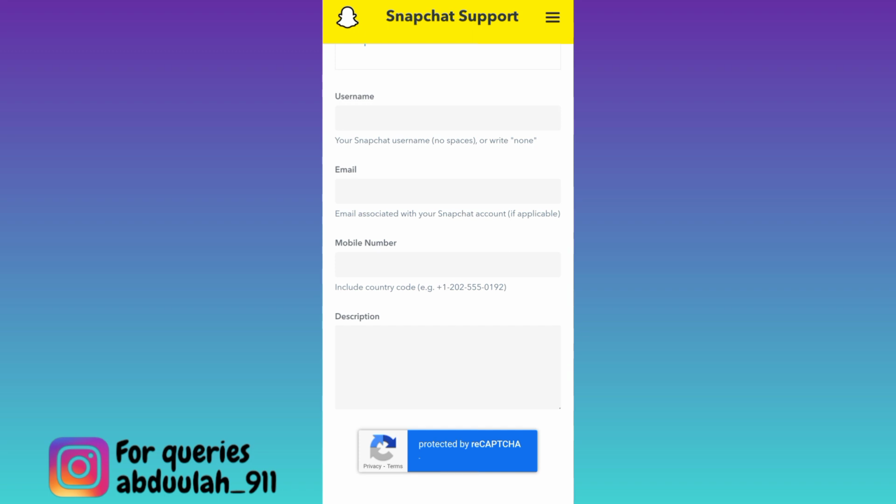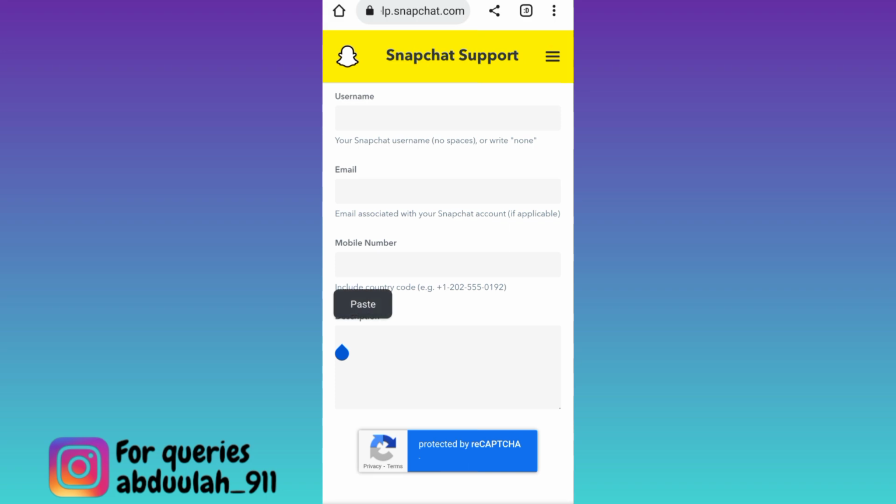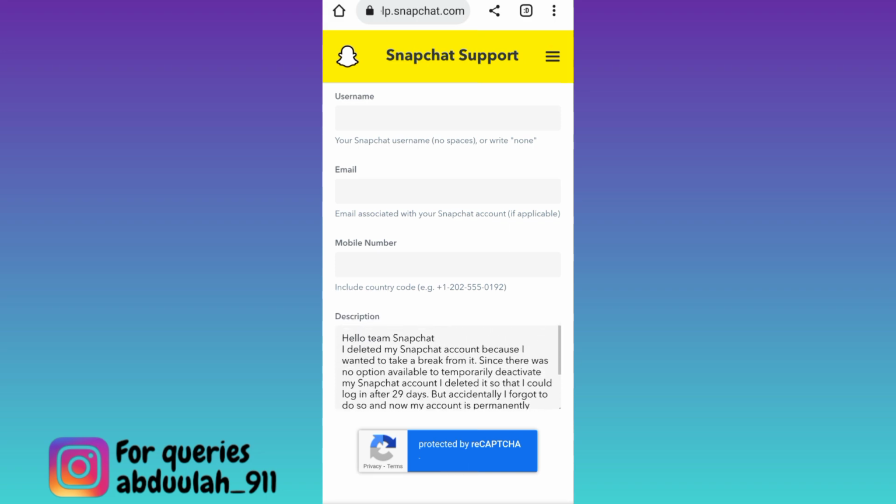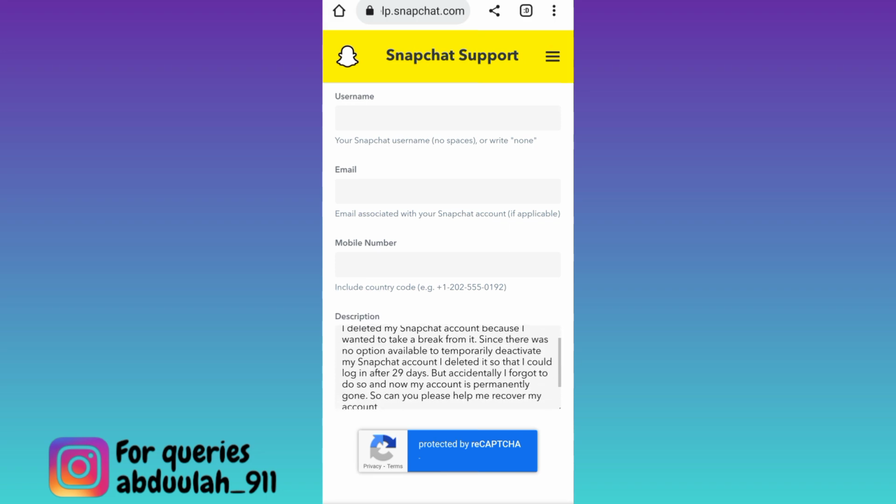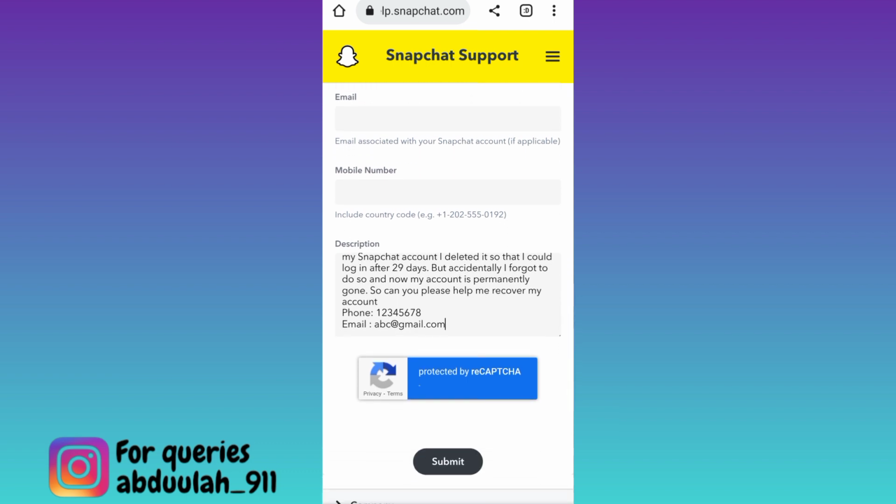And then in this final description box, you need to briefly state the issue that you are facing. I would suggest that you just copy paste whatever I am writing here. I'll also put this paragraph in the description below so you guys can just copy paste it from there. Once you have stated down your issue, all you have to do is to click on the submit option.